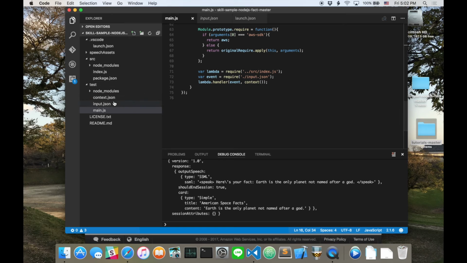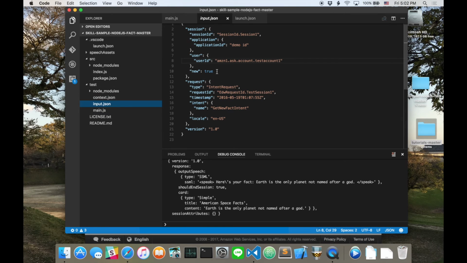If we go back to our input.json, you can see in here there is a locale field, and so you can change the language that you're testing. So if your Alexa skill supports English, US English, British English, and German, you could change the locale for your tests and make sure that your strings are coming back in the language and formatted and spelled the way that you expect them to be.